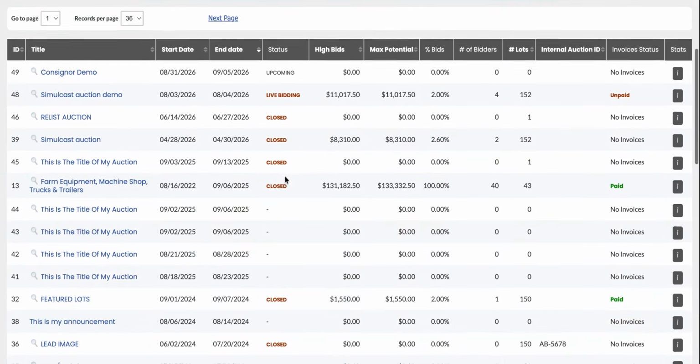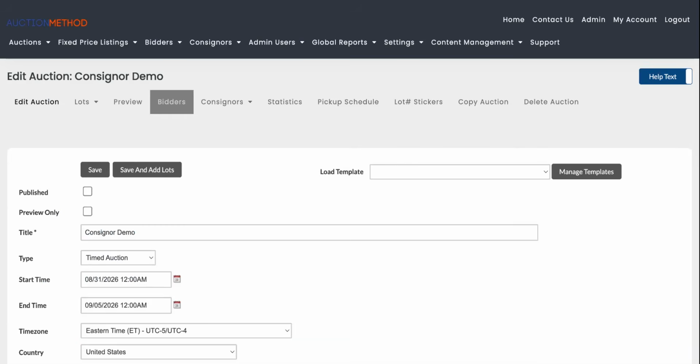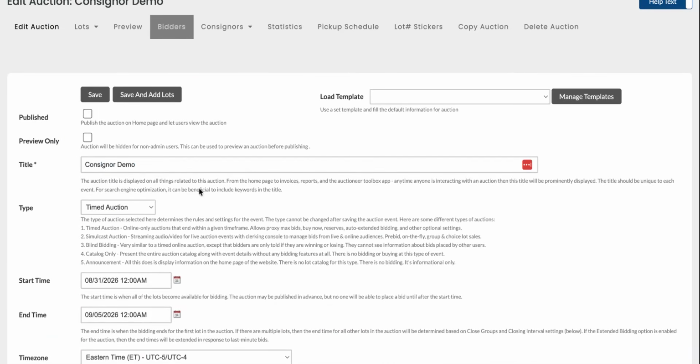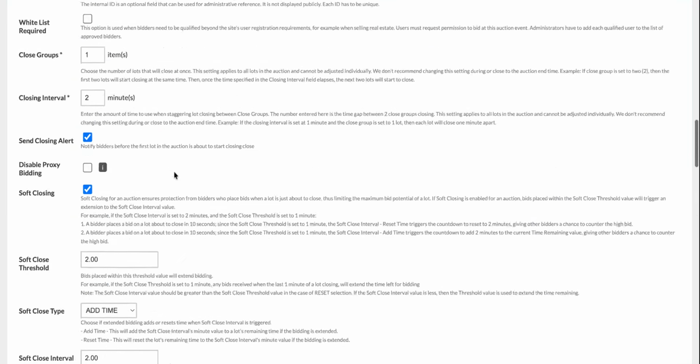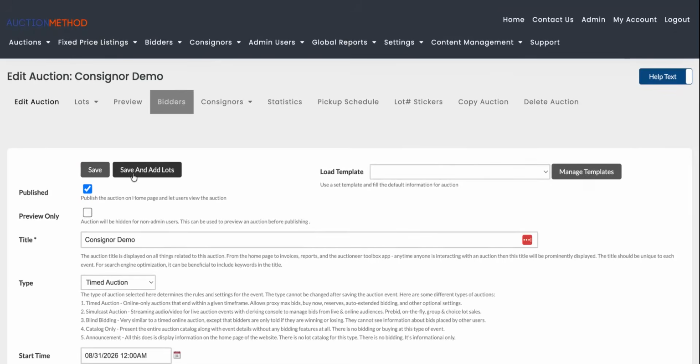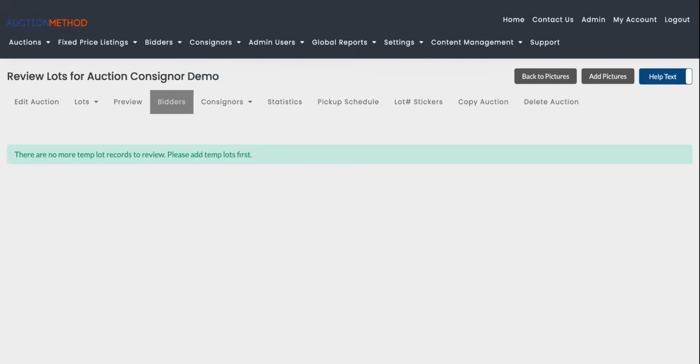I have one here that's been already made. And I just filled out the information on this page here for a regular timed auction. And all I want to do is just select my data entry mode now. So the first thing I'm going to do is just show you the web-based mode. So I just selected that as my data entry for my auction. Then I'll click on save and add lots.